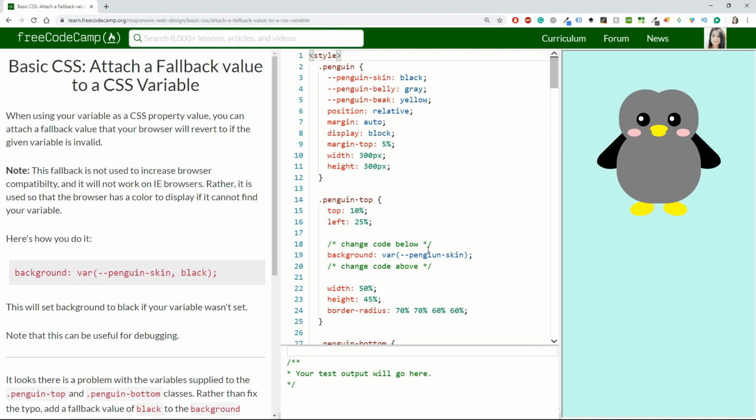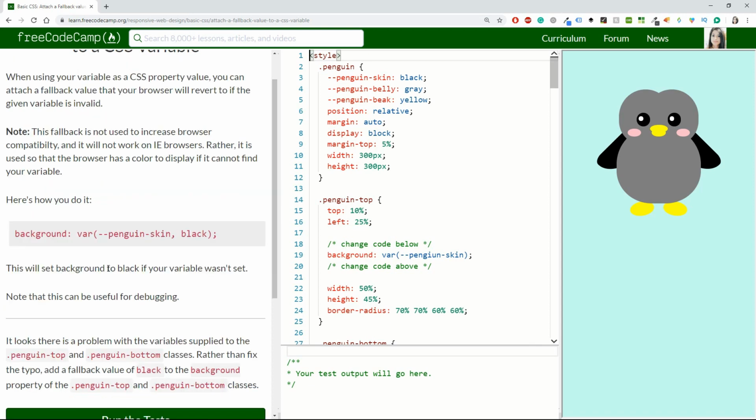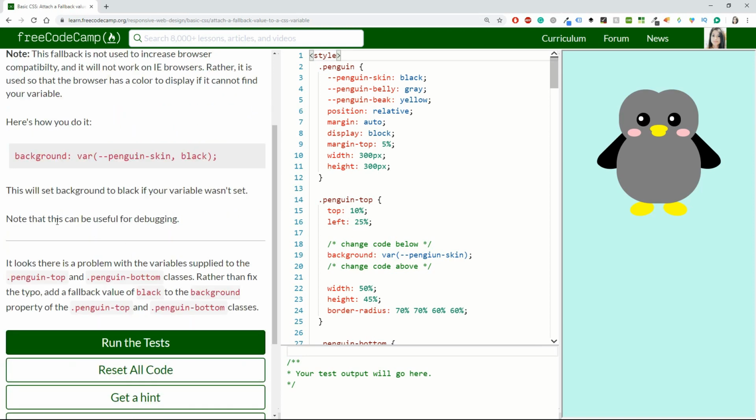Attach a fallback value to a CSS variable. So note this fallback is not used to increase browser compatibility, and it will not work on IE browsers. Rather, it is used so that the browser has a color to display if it cannot find your variable. Here is how to do that: var(--penguin-skin, black). This will set the background to black if your variable wasn't set. Note that this can be useful for debugging.